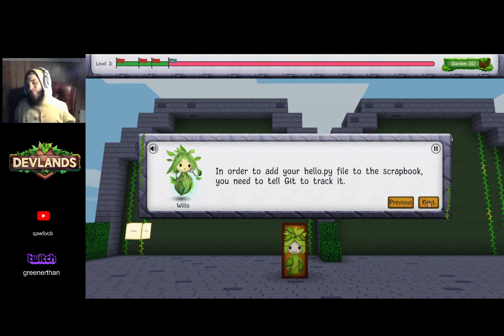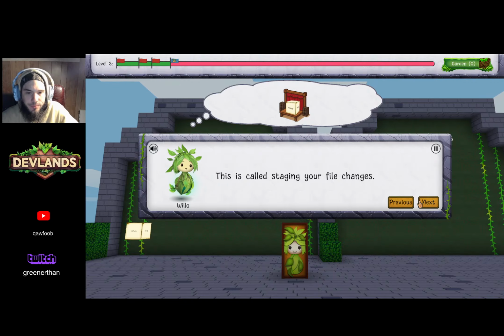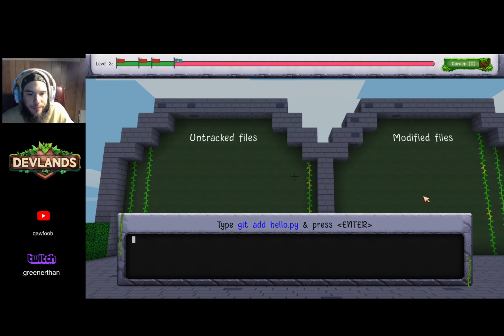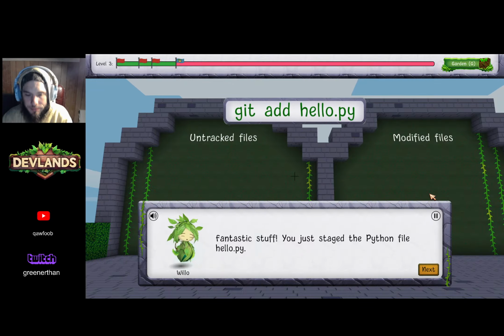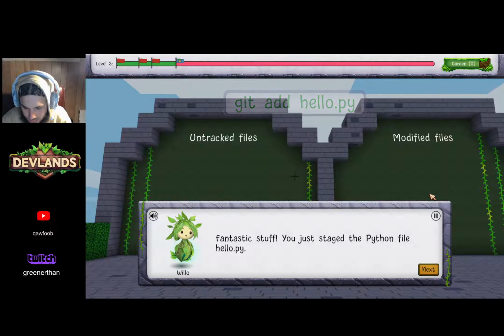In order to add your hello.py file to the scrapbook, you need to tell Git. This is called staging your file. You can stage a file specifically. It did not save, but that's fine. Fantastic stuff. You just staged the Python file hello.py.